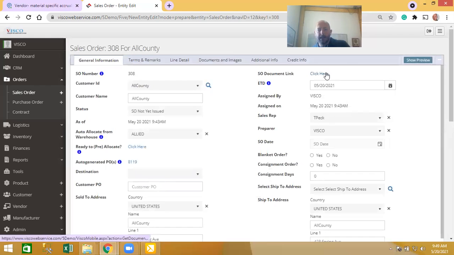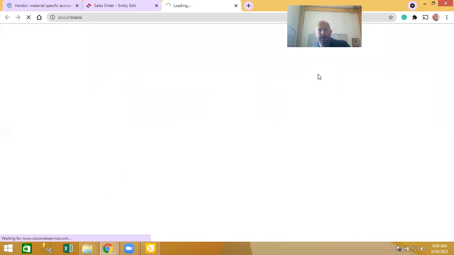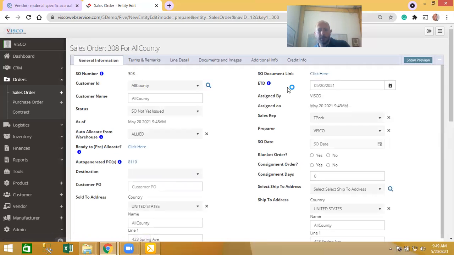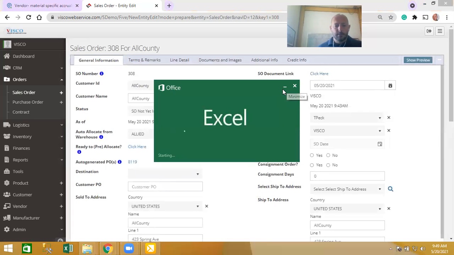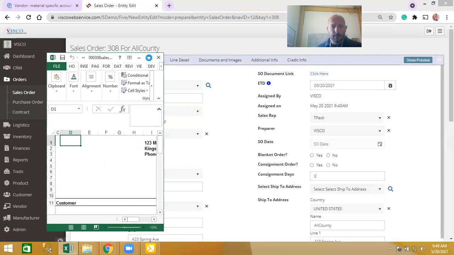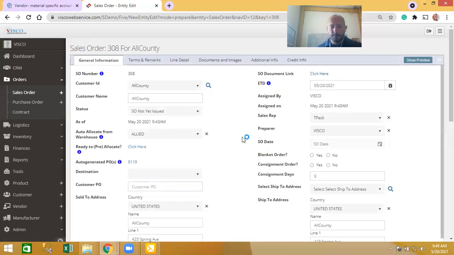In terms of the document, there is an order confirmation document that gets generated, accessed from this link, that loads the Excel template, which you can send out by email. You can print it or send it out by email, and if you send it out by email, that converts it to a PDF.